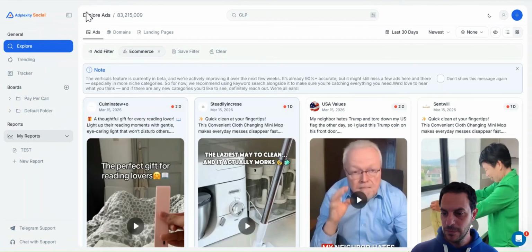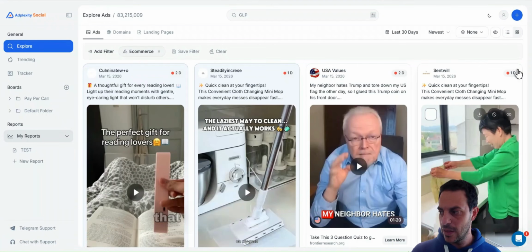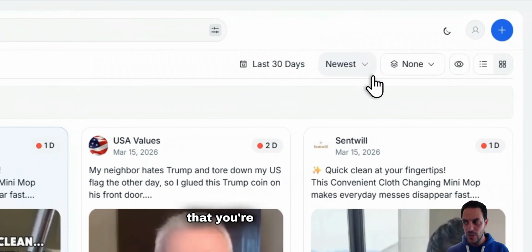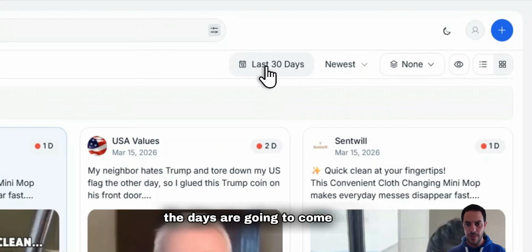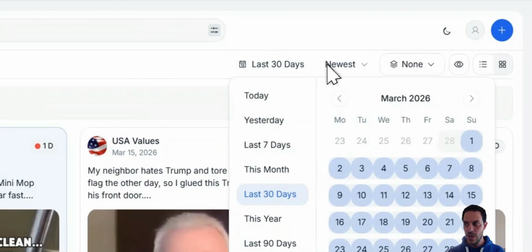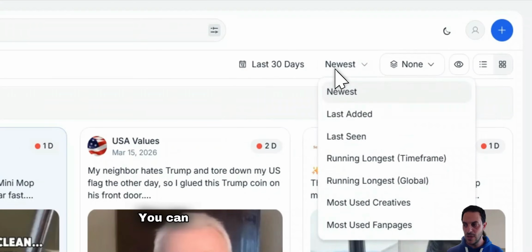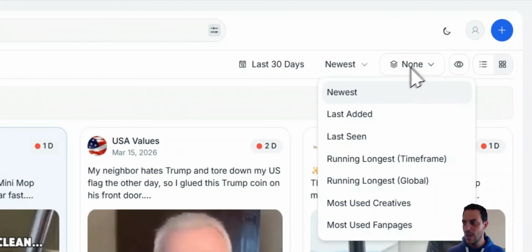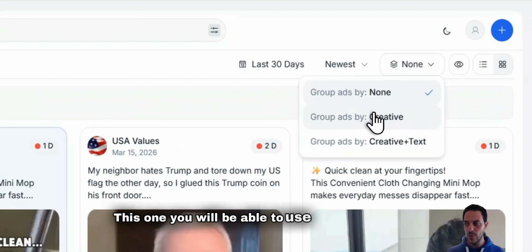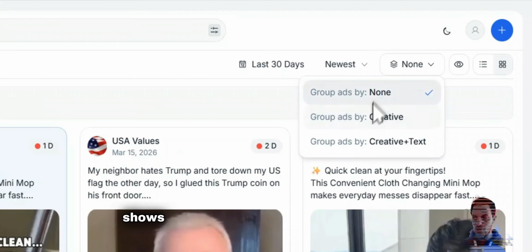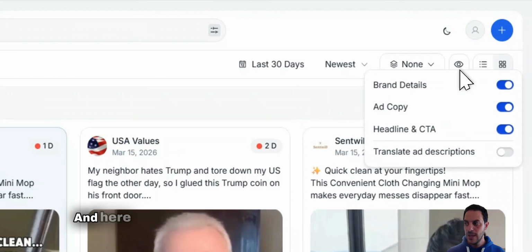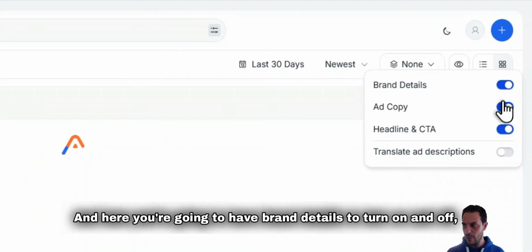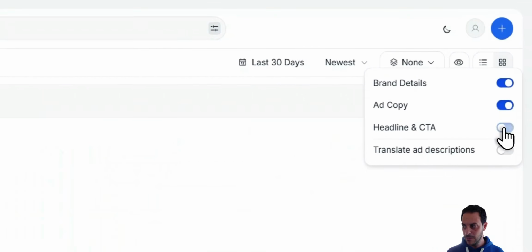Let's keep going. Something else that we added in our new version of the platform: the days are going to come here, so this is going to be your calendar now. You can sort by the same sorting options that we had before, so that didn't change. This one you will be able to use to group the ads, same as before, we just changed a little bit how it looks. And here you're going to have brand details to turn on and off, ad copy, headline, and CTA.